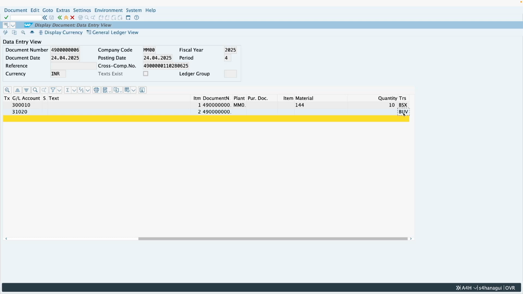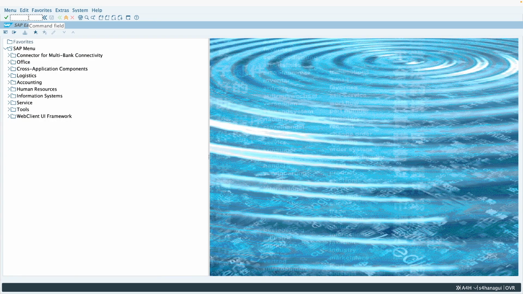Now let's discuss the stock transfer posting through purchasing route. Now let us discuss how we can do the stock transfer through purchasing route. In this process, we will be creating a purchasing document, and through that we'll be doing the stock transfer. In SAP, we'll call it stock transport order. So we'll go to T code ME21N.